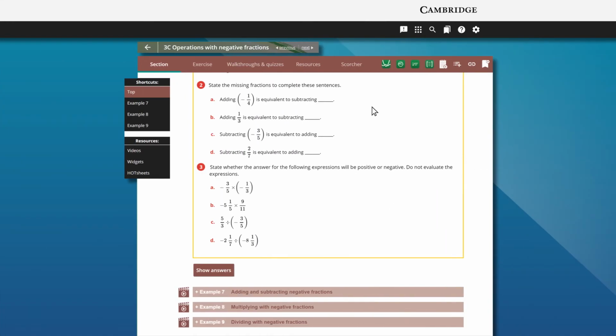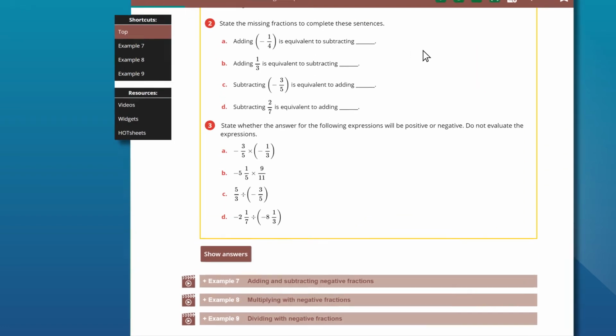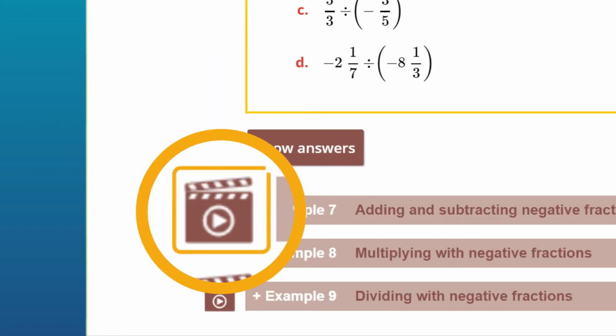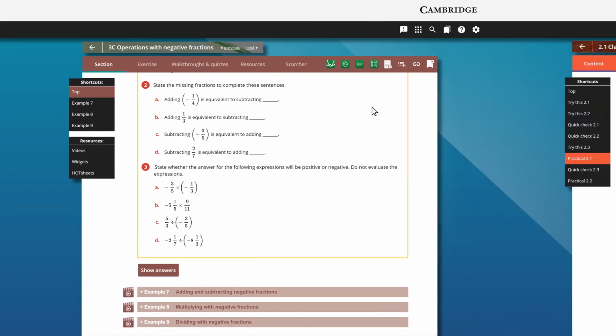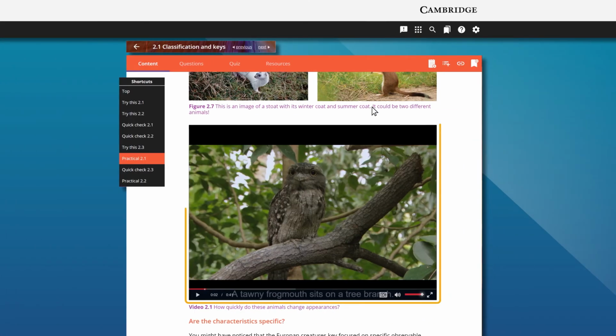Videos are also in the Units section of a resource and may appear as an icon in the margin like this, or embedded within the content like this.